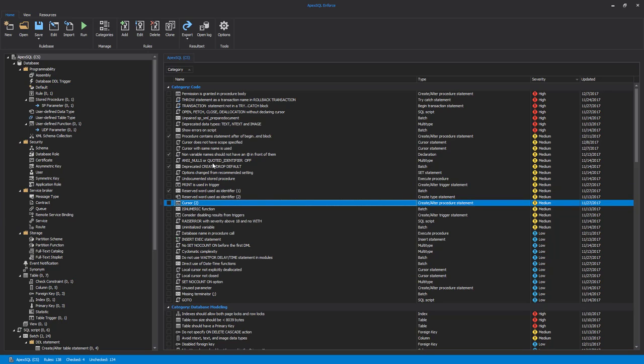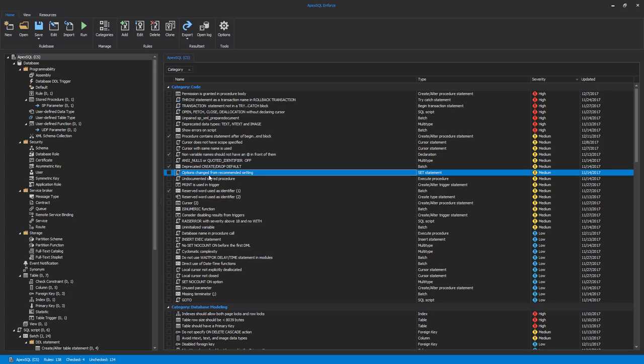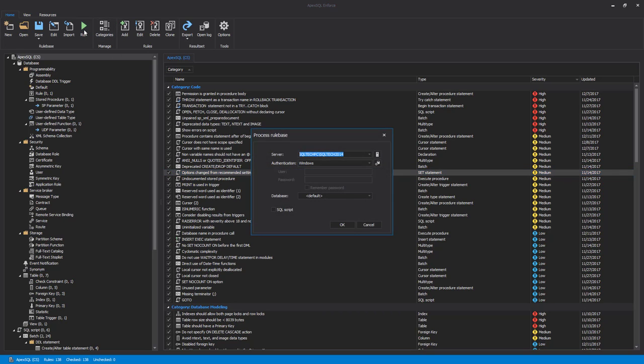We want to run all the rules for the purpose of this video, so we'll choose the Check All command from the context menu to check all the rules. Using one of the available options, we'll run all the rules from the grid. Before the rules are executed, we'll need to provide a connection to a database or SQL script if we want to check an individual SQL script.